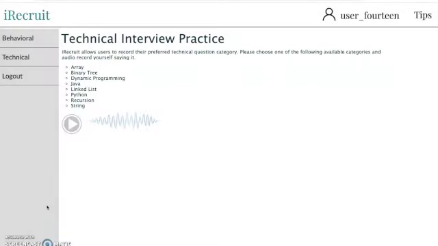This is how the technical interview practice page looks. When the page is loaded, the user is presented with the 8 different categories that they can practice from: arrays, binary trees, dynamic programming, Java, linked lists, Python, recursion, and strings. To record their choice, the user presses the play button. This triggers the speech recognition algorithm in the back end.